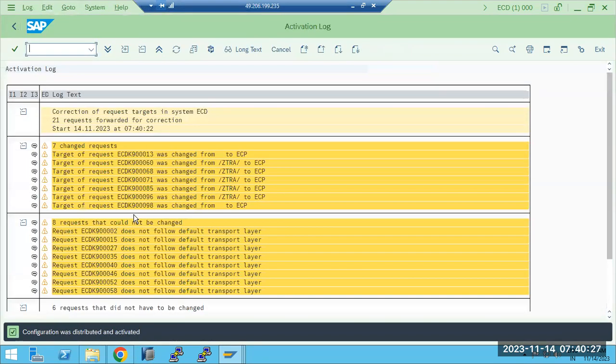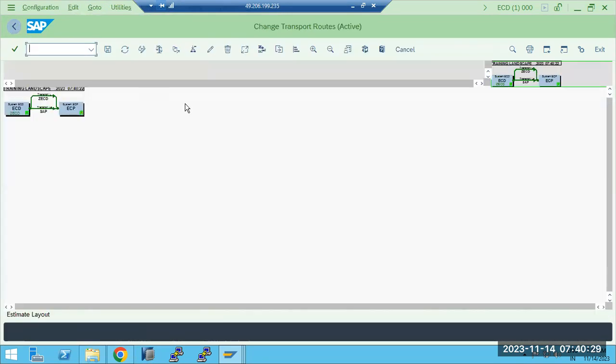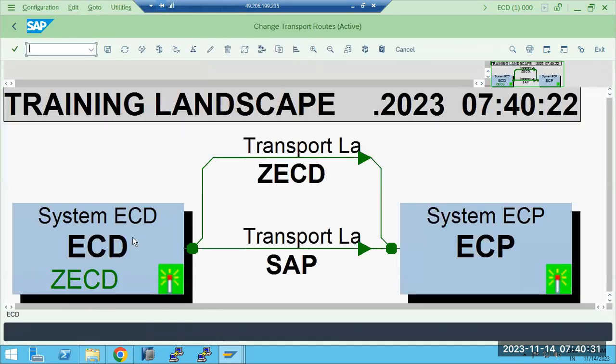Save and distribute, and automatically it will take it out here. Then you see the configuration now: development system to production system.